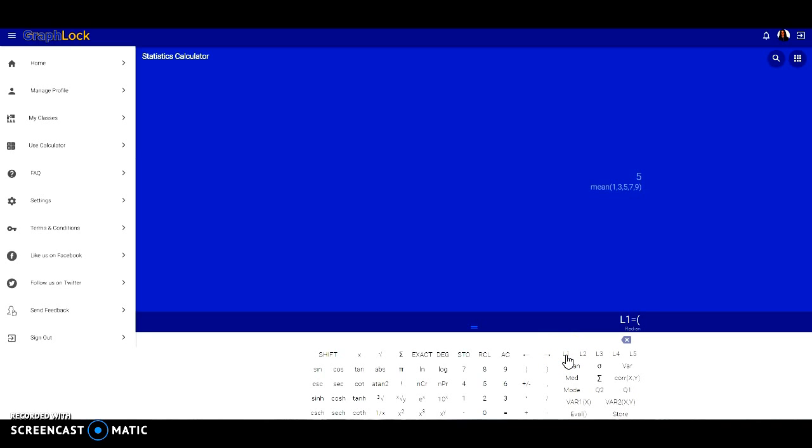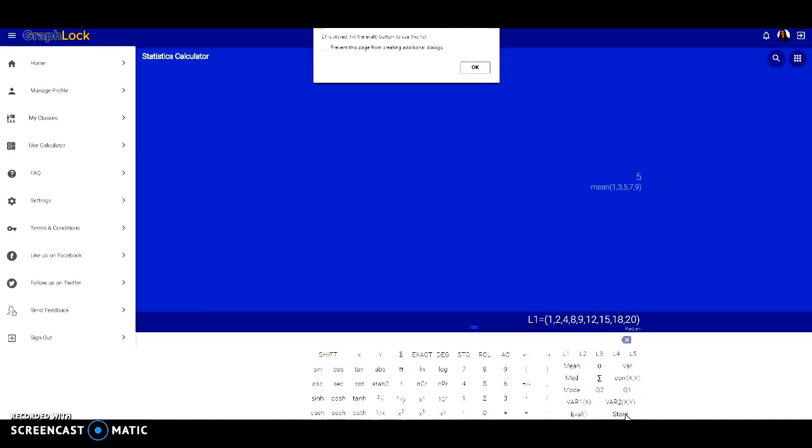So now I'm going to use my keyboard this time to enter in some values. And let's say this is list 1. Now, in order to use list 1, though, I must first store it. And I get a pop-up saying L1 is stored. In order to use it, we know we must click the eval button first.